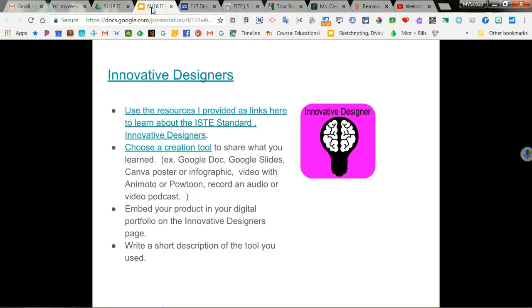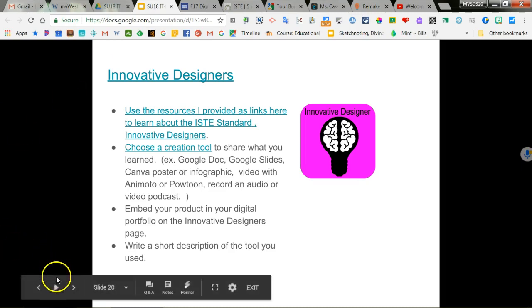So just like you did with Empowered Learners and just like you did with Knowledge Constructor, you're going to do the same thing with the Innovative Designer. You're going to pick a tool that you haven't used so far. And remember, you can use the tools that I shared from the Speed Geeking or the tools that I shared in this example here, or any other creation tool that you want to try, to show what you know about innovative design. And that's your project for this week.